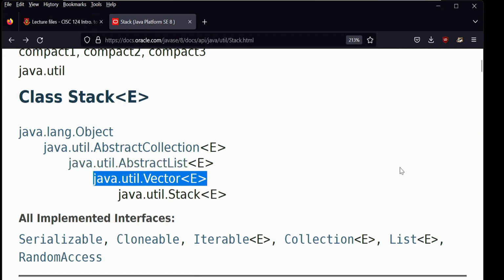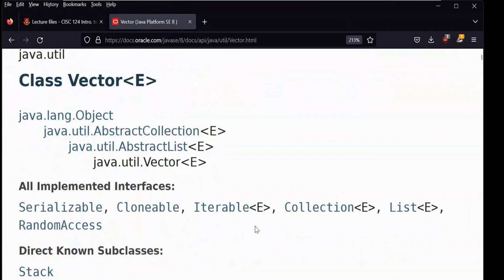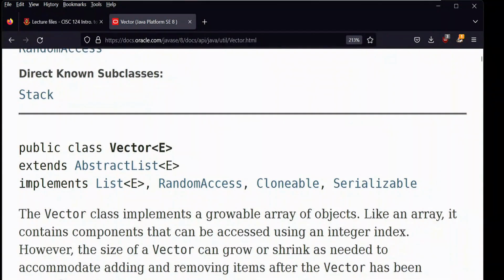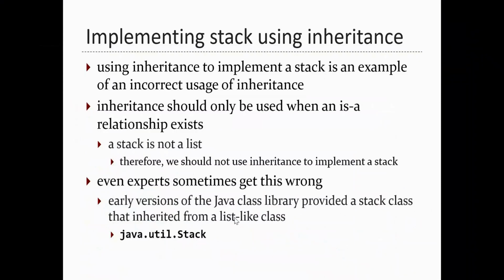What's a vector in Java? A vector in Java is a list. So the people who implemented the language actually created a stack just by extending this class called Vector. Vector is the old ArrayList class. They extended a class that's basically a list. And if you use the Java stack, the standard library version, you can do things like get and set elements in the middle of the stack.